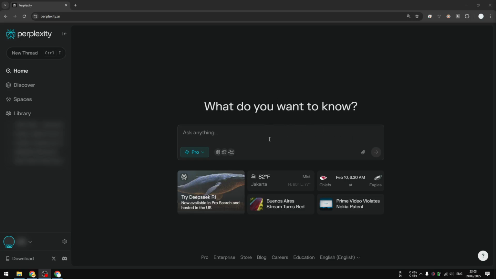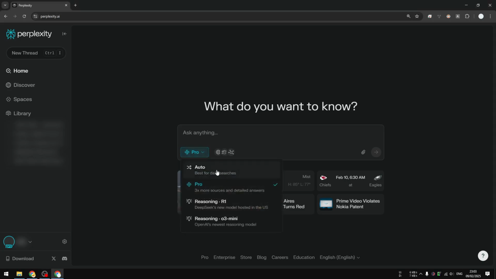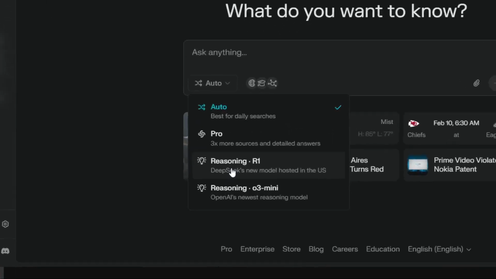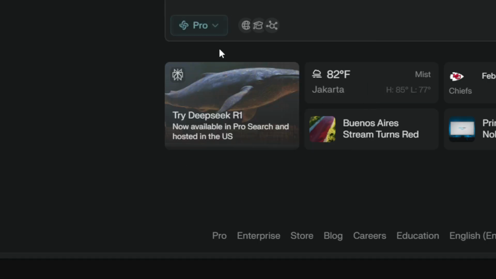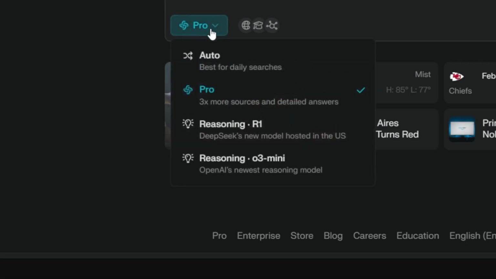So before you are creating a thread, you have to disable the Pro option right here. So click on it and switch to Auto. You can also switch to Reasoning R1 and Reasoning R3 Mini. Perplexity might have more AI models in the future, but basically do not enable the Pro mode. The Pro mode will guarantee you to access the internet, so just switch to the Auto mode.